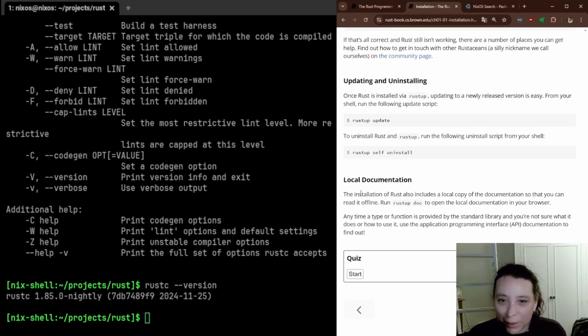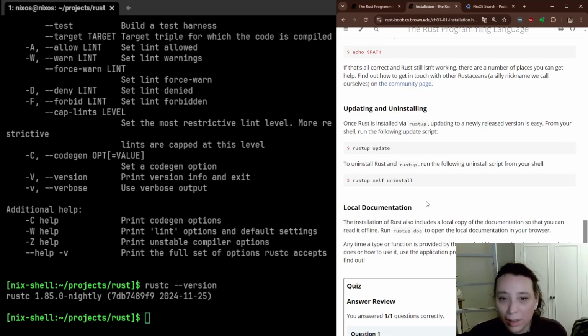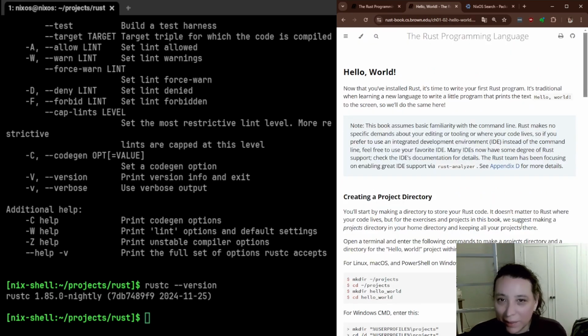Okay, here we got a quiz. The installation of Rust also includes a copy of the documentation so that you can read it offline. Run rustup doc to open the local documentation. All right, here we go. What is the name of the command tool for managing the version of Rust on your machine? I think it's rustup. Correct. All right, we're doing well.